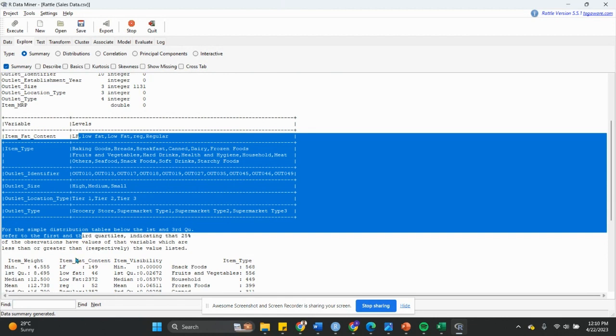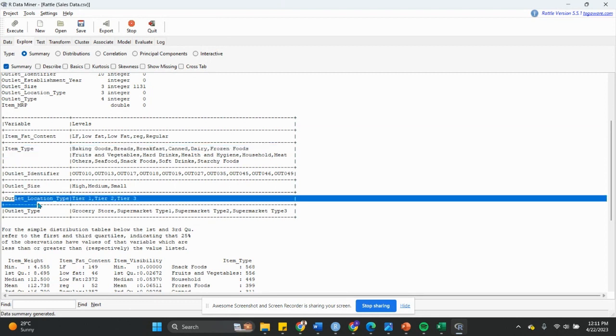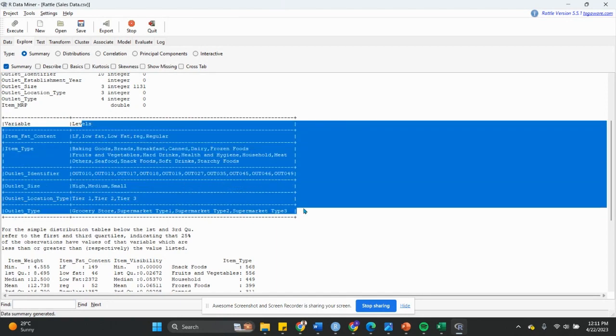So one thing that we have to understand is we need to do a lot of cleaning here, but right now this particular thing is no code, so we are just trying to explain how we can build a quick machine learning model using Rattle. Item fat content, item type, outlet identifier, outlet size, outlet location type, and outlet type. Everything is given here, the different levels.